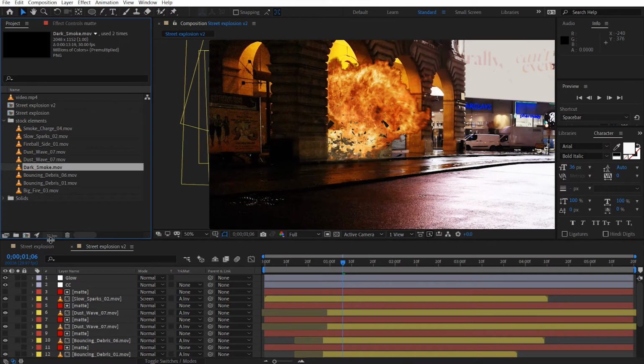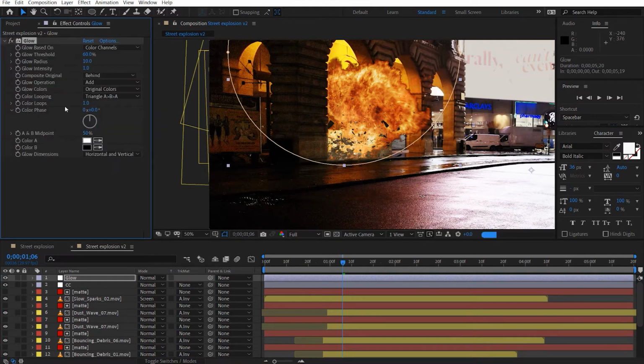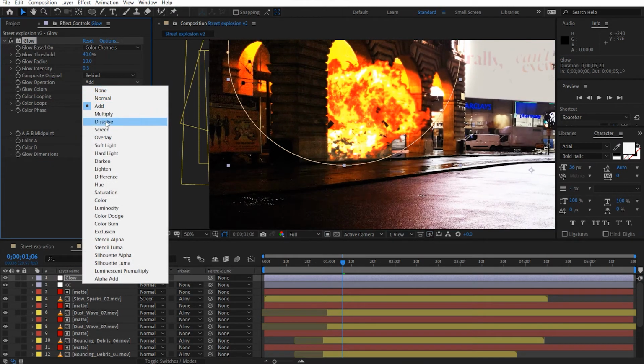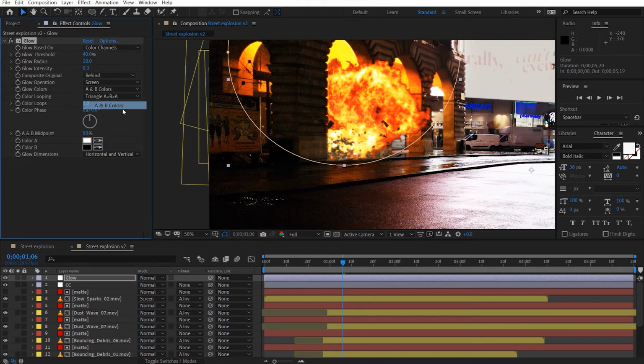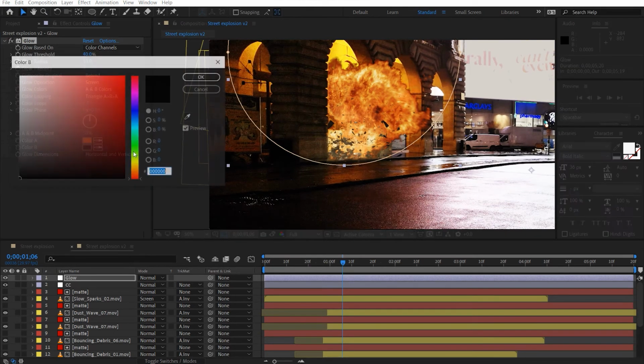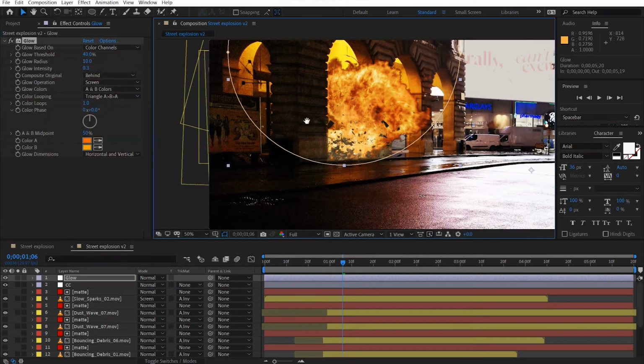Be sure to change your channel to 32 bits, and then for our glow, we can just add in the glow, and let's just change this to like 40%, and just drop that down. Set this to screen, A and B colors. So let's go and just make this like an orange color. Like that.